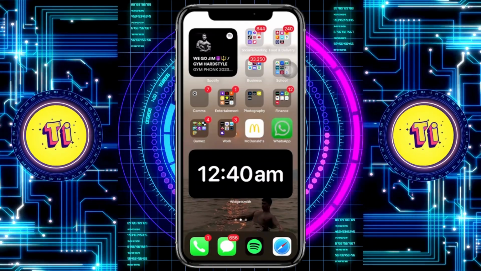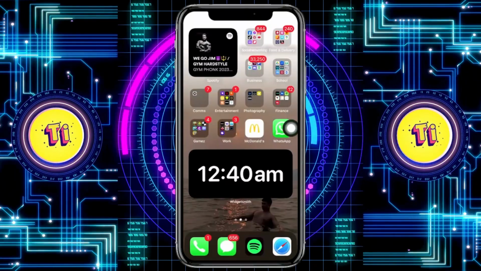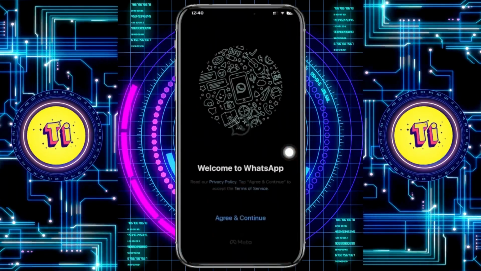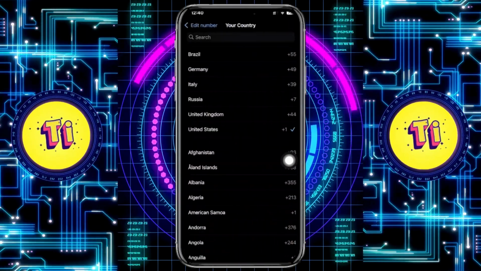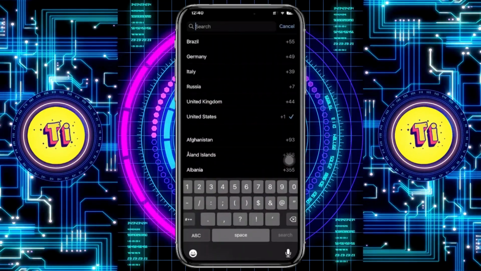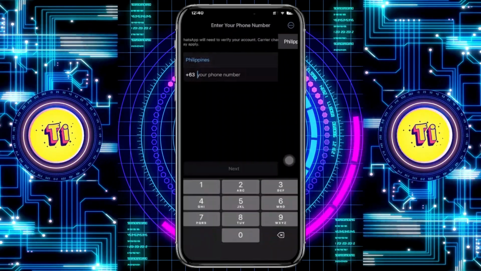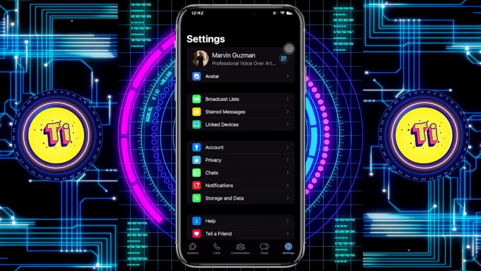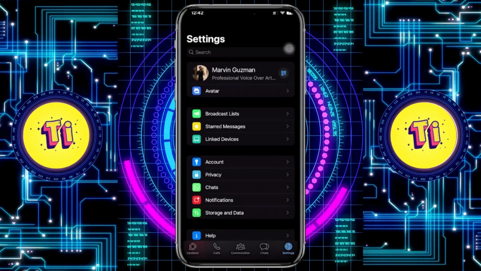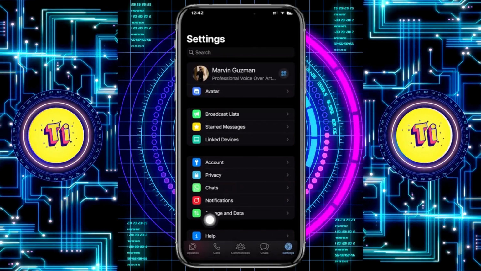Alright you guys, so what we need to do first is to launch the WhatsApp application, and then from here, if you haven't logged into your account just yet, I would advise you to go ahead and do so. So, alright, once we're on our WhatsApp account, let's tap on the settings option in the lower corner, and then tap on chats next.